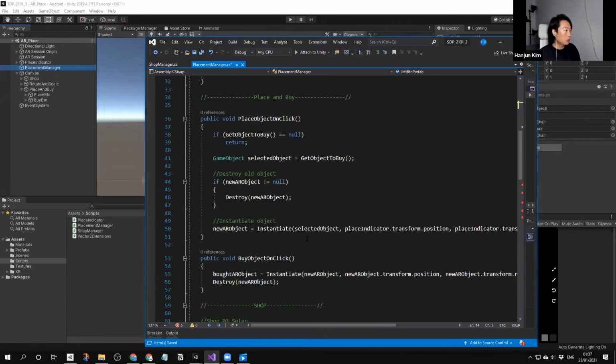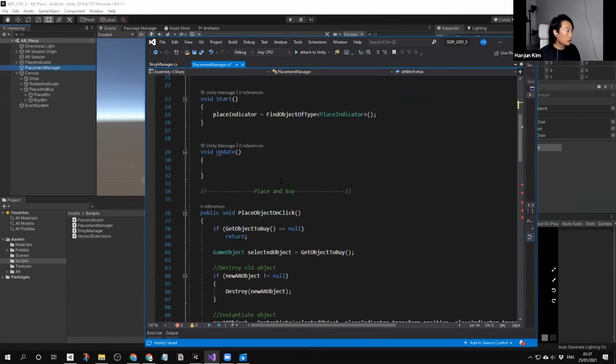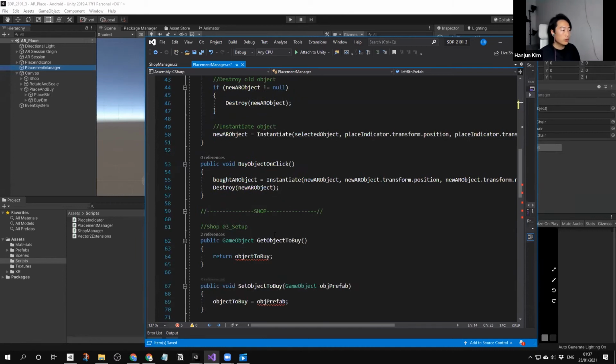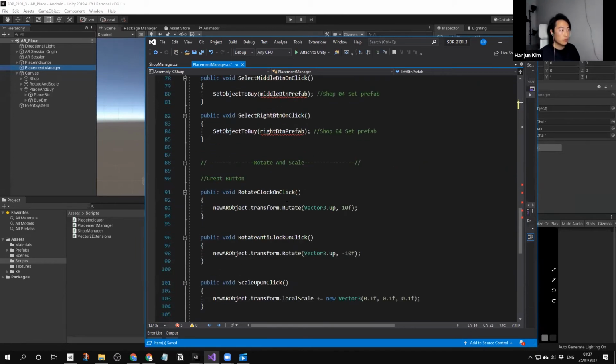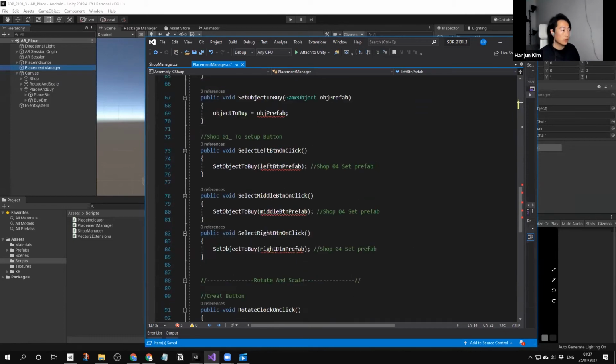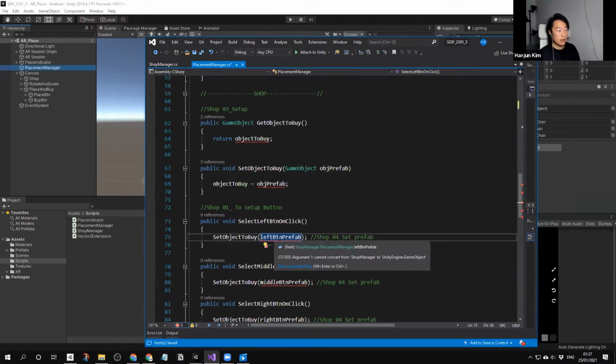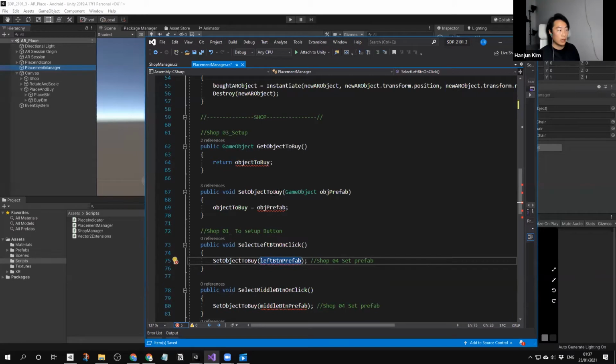And then go to the placement on click as well. We're going to change everything and fix all the errors. Here is the error. First of all, the set object to buy is an error because it only reads the game object for now. So we'd like to change this one to shop manager.